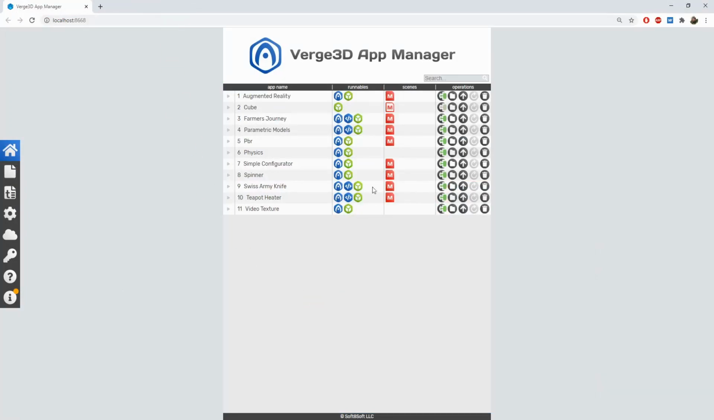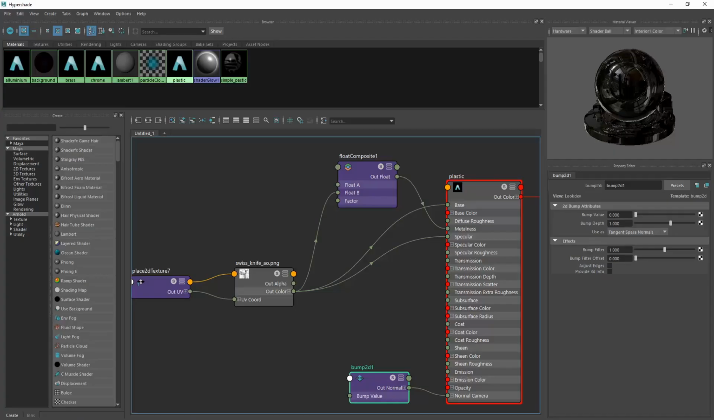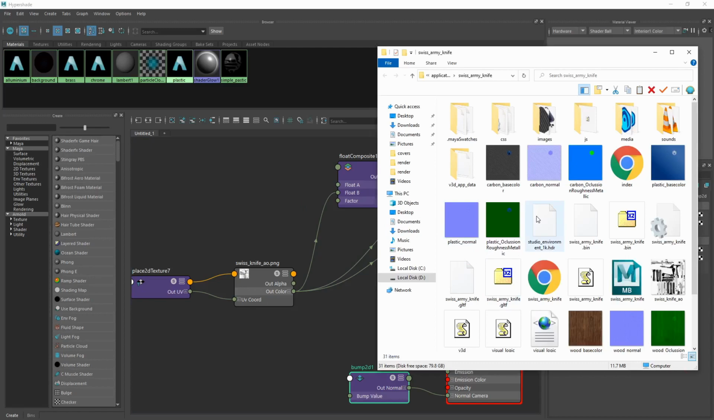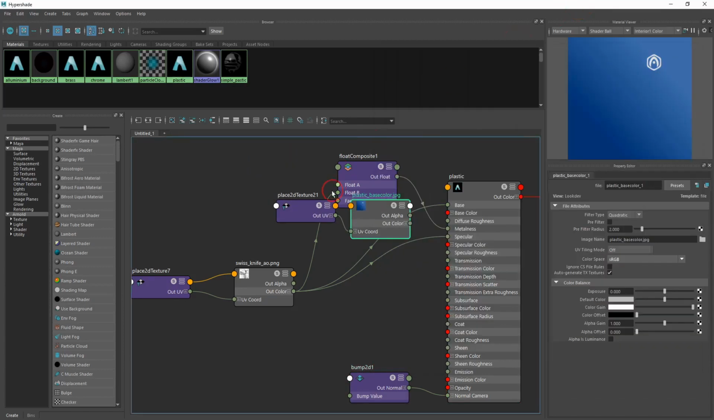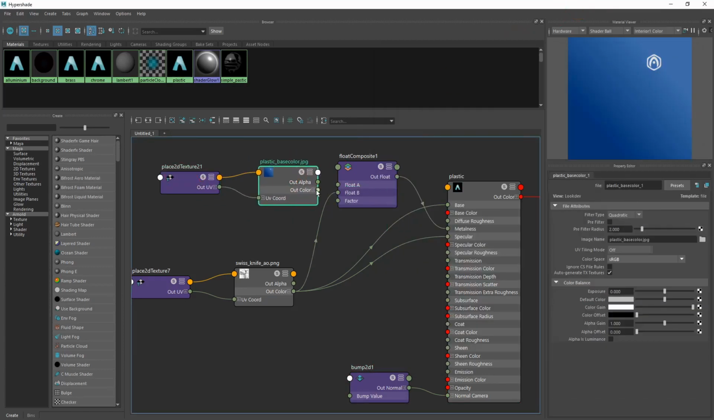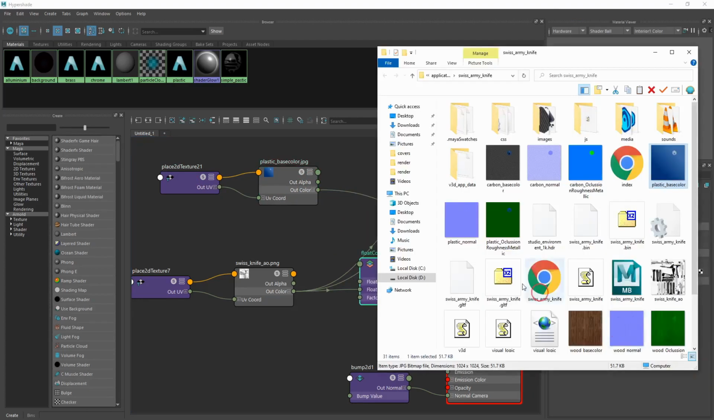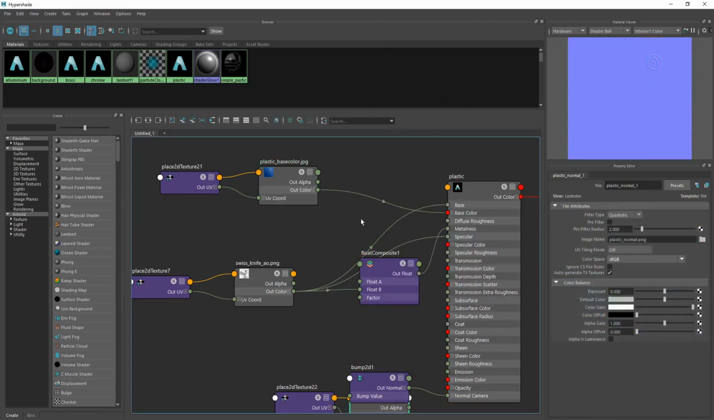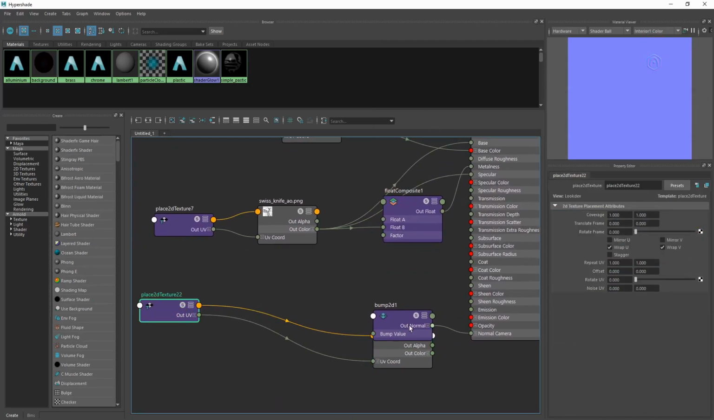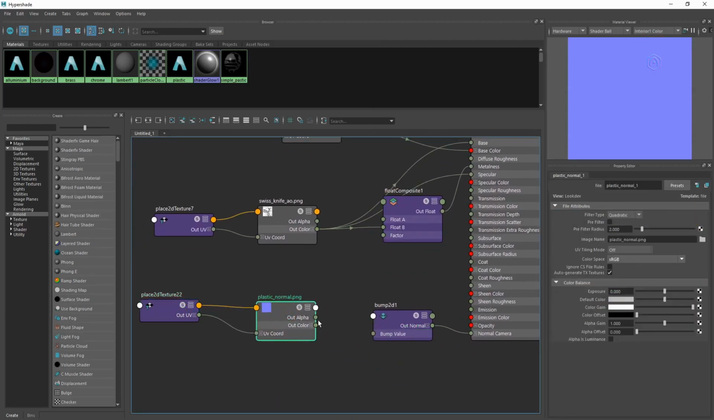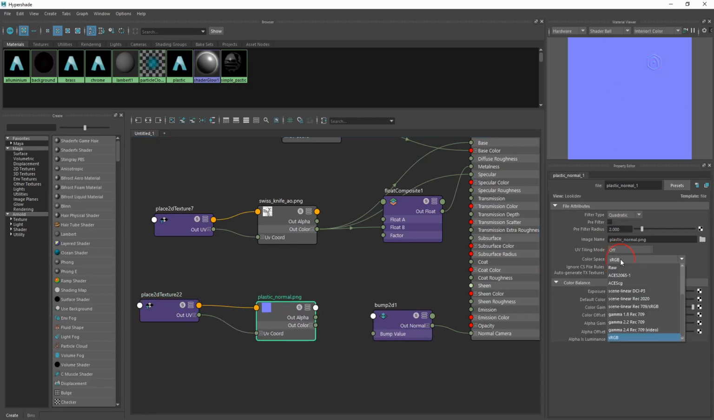Open up the application folder and drag the new textures to Hypershade. First of all, let's add the plastic's base color texture, which we simply reconnect to the material. Then goes the normal map, which we also connect as before. However, we must remember to switch its color space to raw.